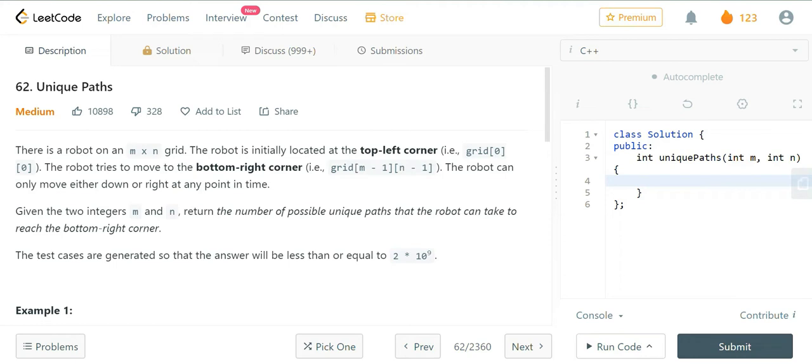In this video I would be solving the problem Unique Paths from LeetCode. So let's first read the problem. There is a robot on an m x n grid. The robot is initially located at the top left corner. The robot tries to move to the bottom right corner.